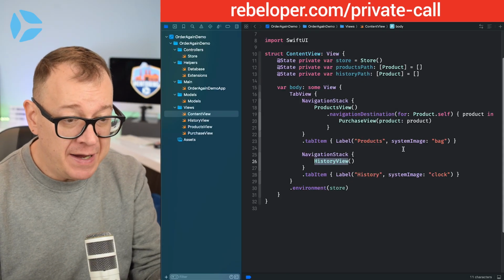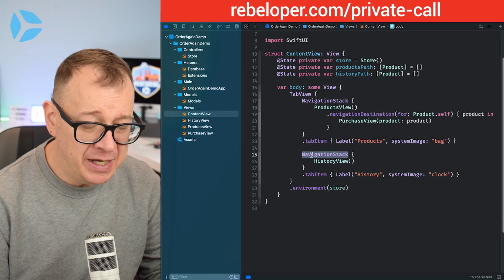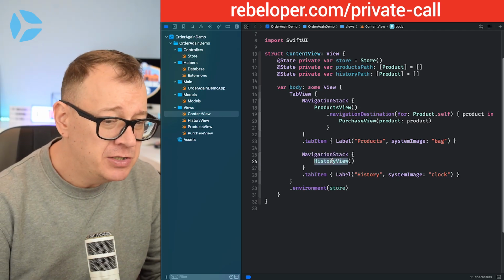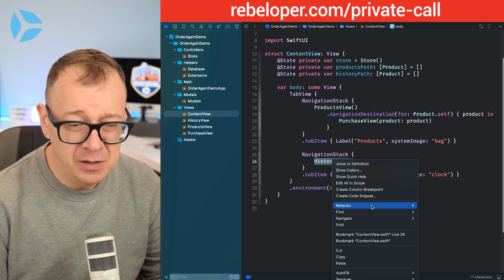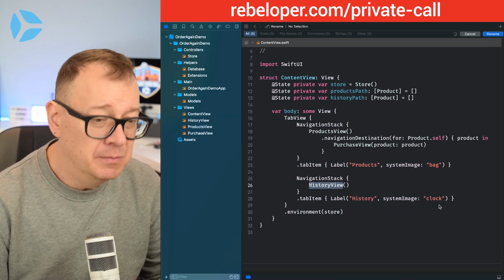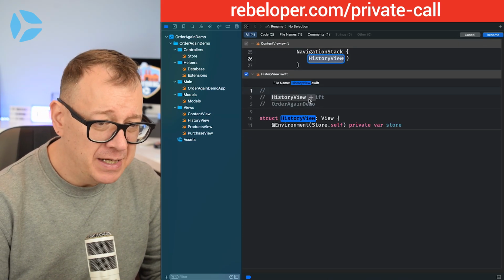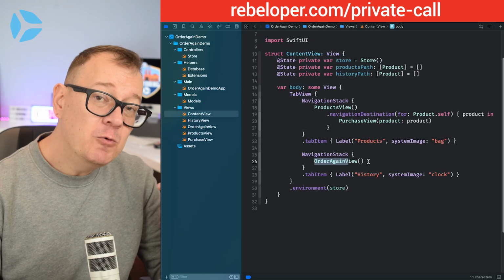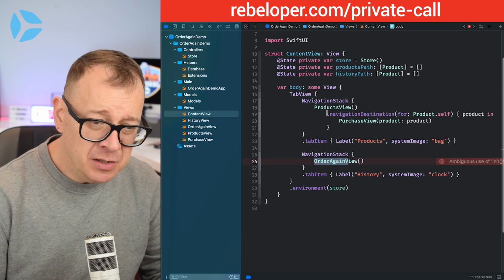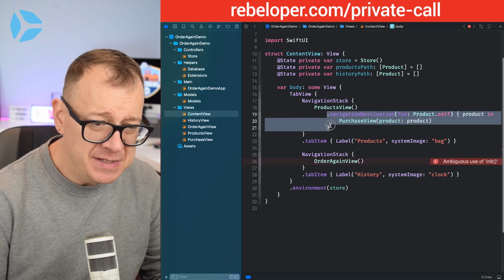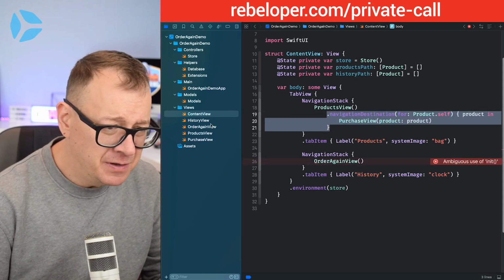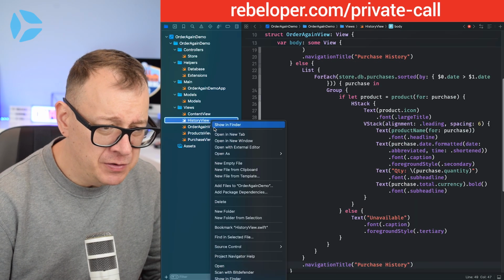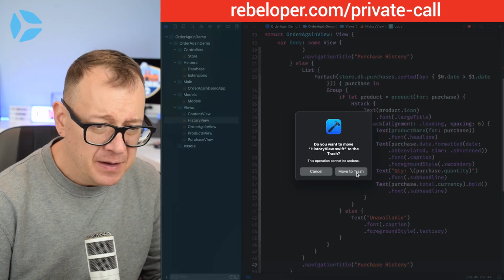Okay, so what do we have to do? As you can see, we already have a navigation stack, so we are going to be able to navigate. So we are going to change the history view. I'm just going to rename it for much more readability. Let's just rename this to order again view. Okay. And if we want to actually navigate, you see under the products view, we have this. Let's just see, order again view. Yeah, I do need to remove this history view right over here. Let's delete that, move to trash.